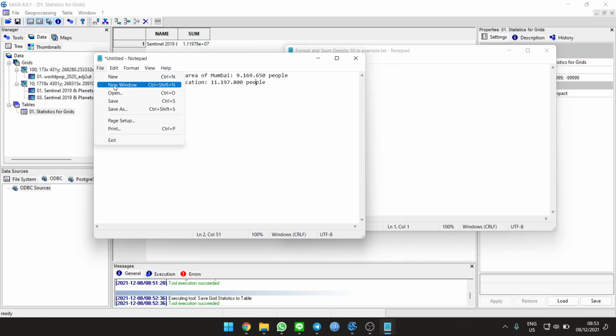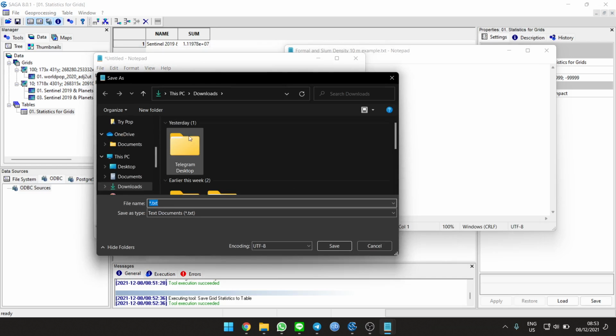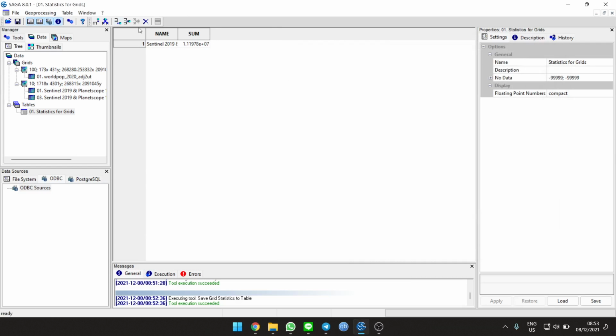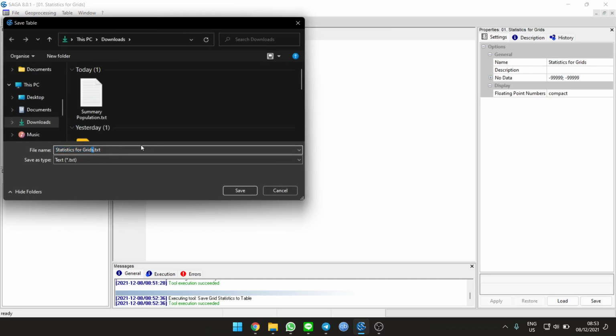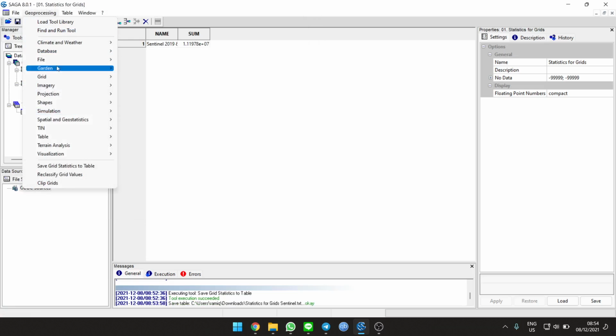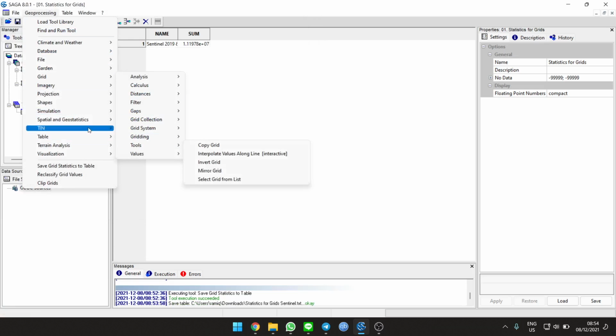You can save it here somewhere. You can also save the table, probably. Summary population, and this is we're going to cut it somehow. Or we can save the data too. Grid Sentinel. Oh yeah, we can also save it for the previous data.